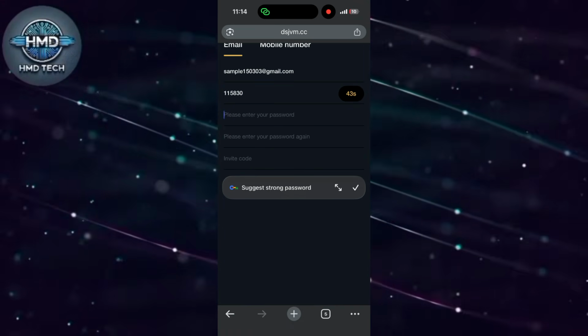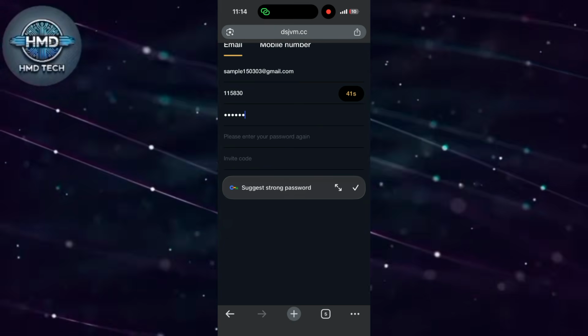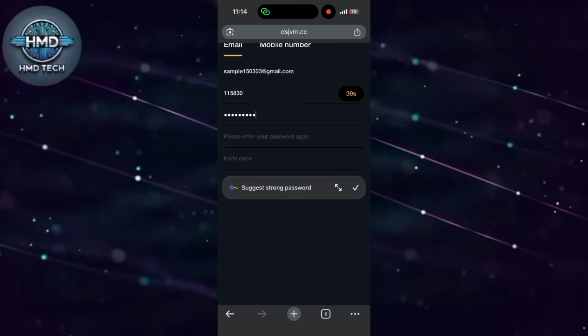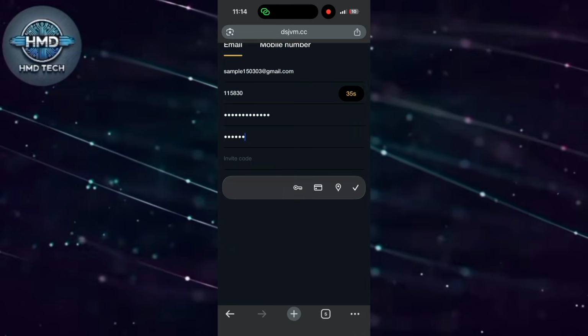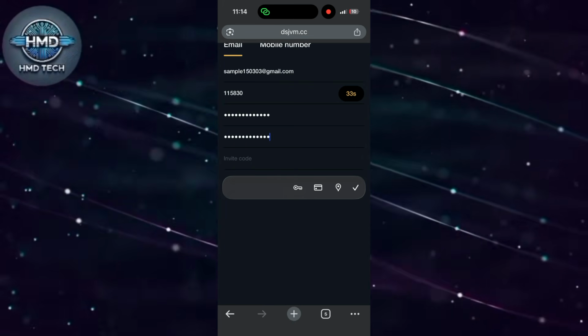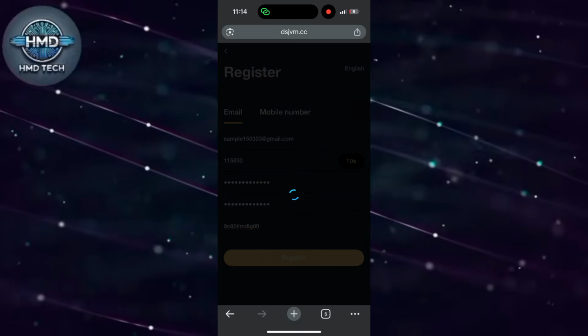After filling in your details, tap on Send Code or Get Code if you see that option. Check your SMS messages or email inbox for the verification code. Copy the code and enter it into the verification field on the registration page.